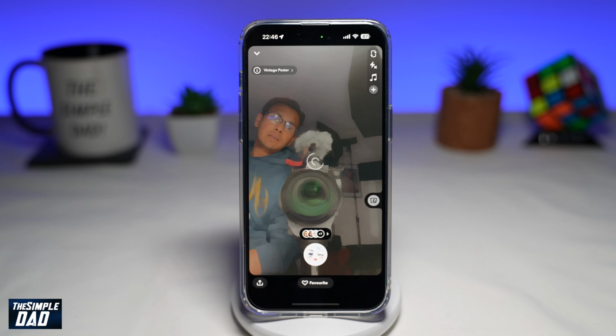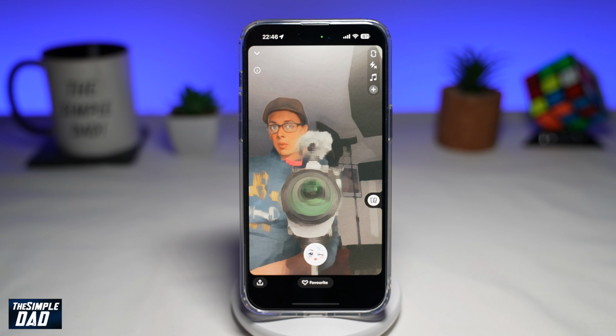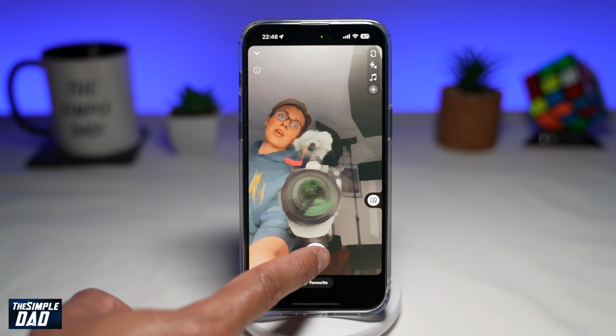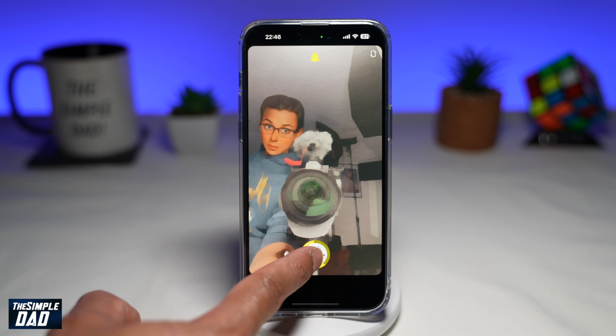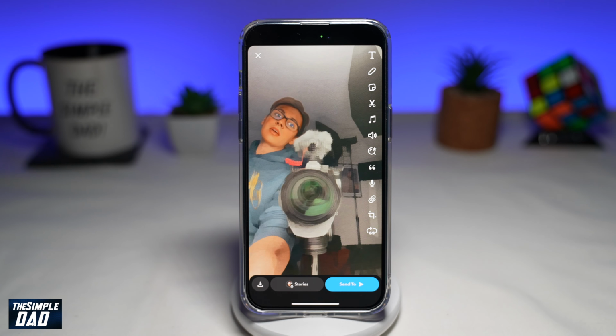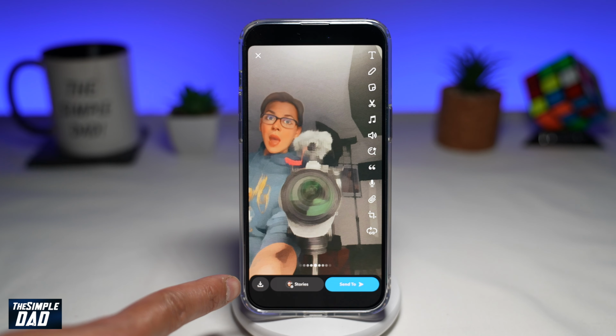Once you do this, Snapchat's AI will start to work on your photo and will change it into an AI image. As you can see, it has changed my face to a vintage look. And now you can go ahead and press the record button and record yourself. Once that's been recorded, you can use this download button here to download it to your phone.